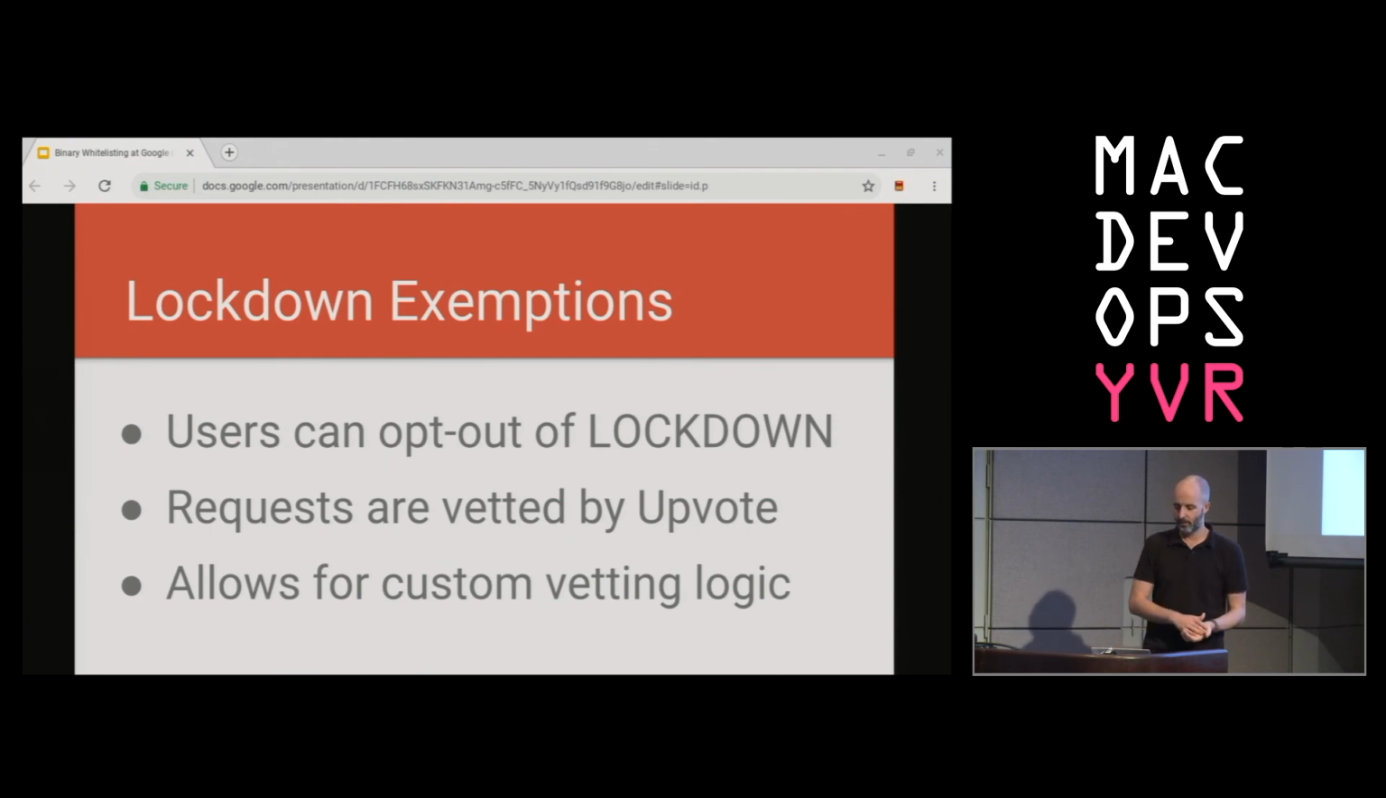Lockdown exemptions. As great as lockdown mode can be, it's a bit unrealistic to think of it as a one-size-fits-all solution. So what we want to do is provide a simple yet safe mechanism for users to opt out of lockdown mode if it's causing them undue pain in their job. And we'd rather rely on humans as little as possible for this approval process.